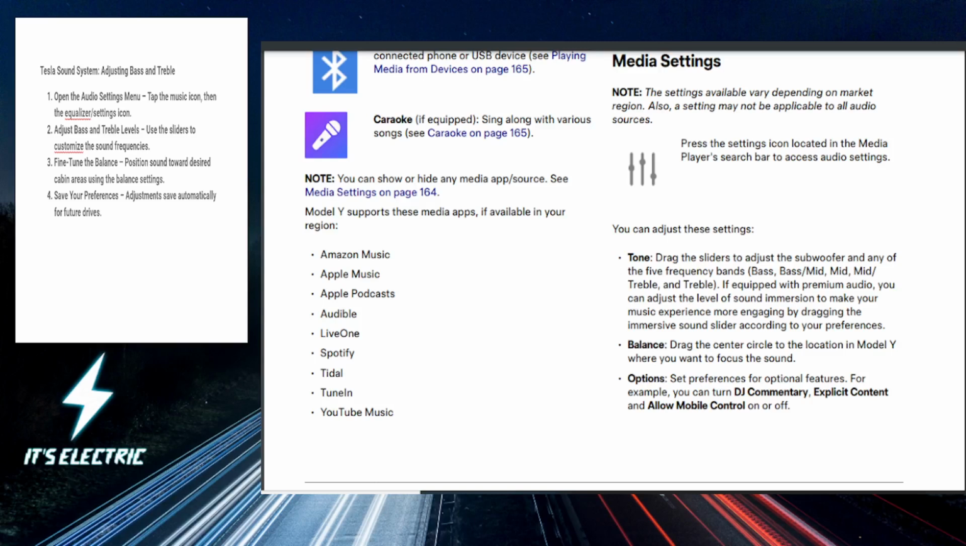All right, Tesla fam, let's dive into customizing your car's sound experience, right? Today I'll show you how to adjust the bass, the treble, and other audio settings for that perfect sound, guys. I have put the steps outlined for you at the top left. You can follow along there.